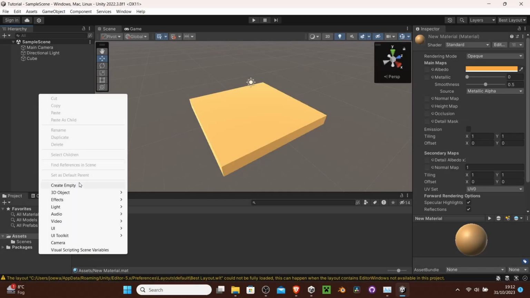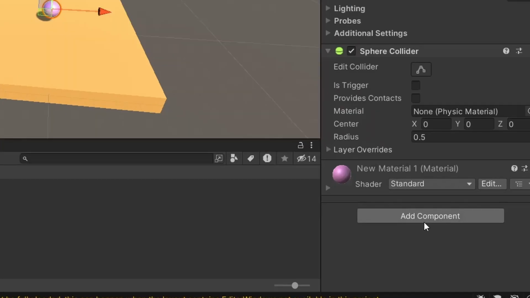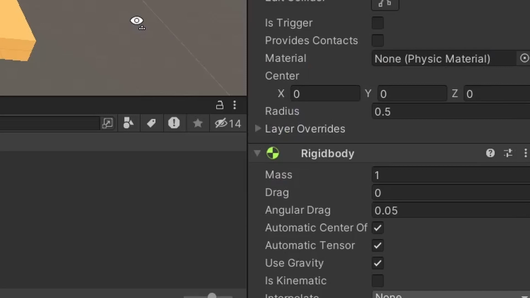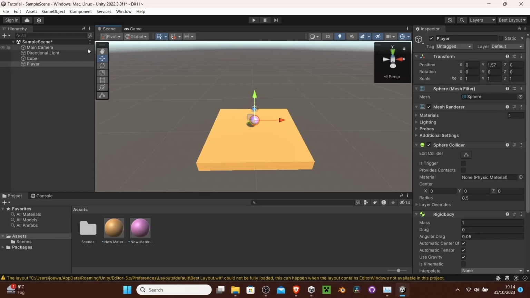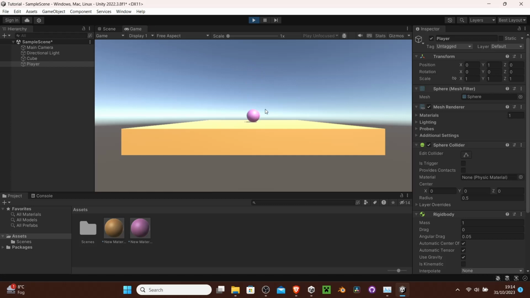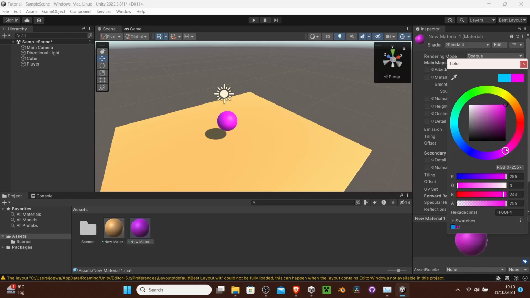Of course, this isn't a game without a player, so like before, we're going to create a sphere. Now, if we head into the inspector while having our sphere selected, we can add a component. We're going to add a rigid body. This basically gives our player physics. Now, if we press play at the top here, we see the ball fall and hit our platform. Perfect. I've also made a new material like we did earlier in order to make our ball pink.